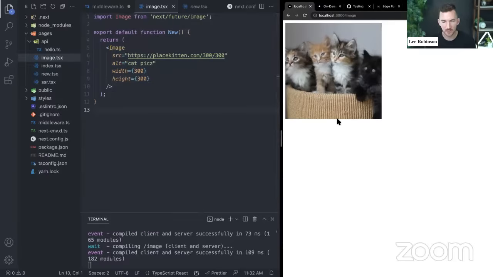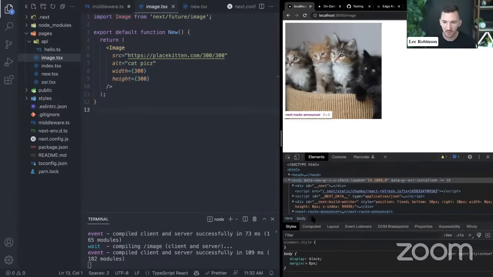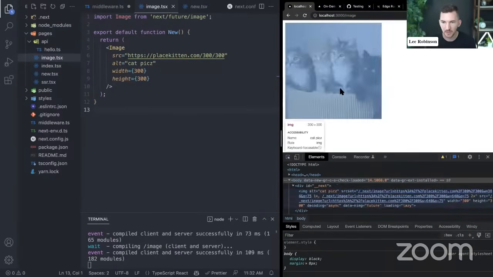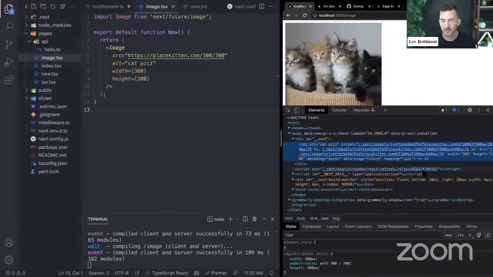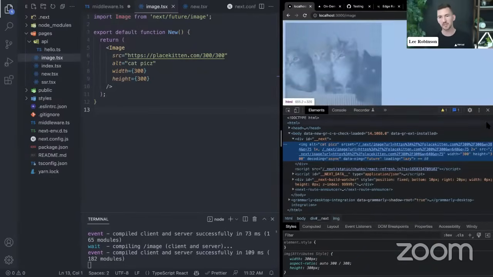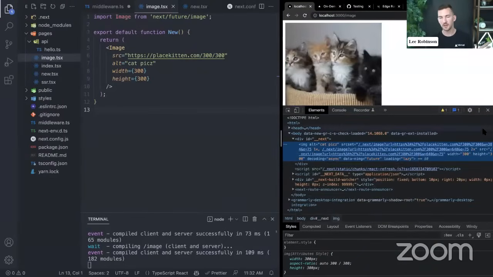So what does this actually look like, and why is it different? Well, if I go inspect the output in our dev tools, you'll notice a couple things. One is that there's no wrapping element around the image. This was a big piece of feedback from the community. They didn't want to have any sort of additional DOM elements added. They wanted to have it as close to the native HTML image tag as possible. So next/future/image does that.